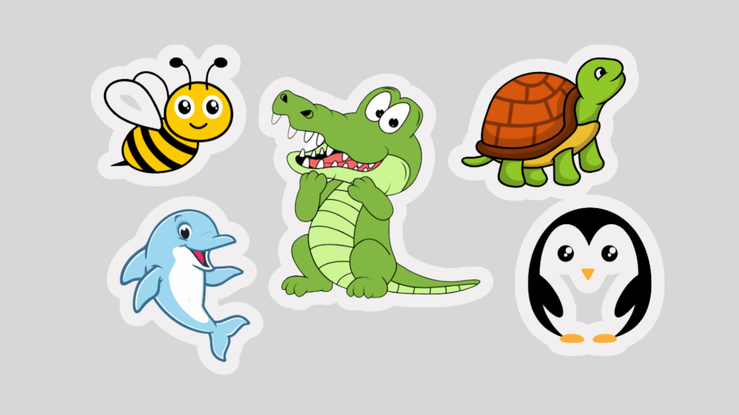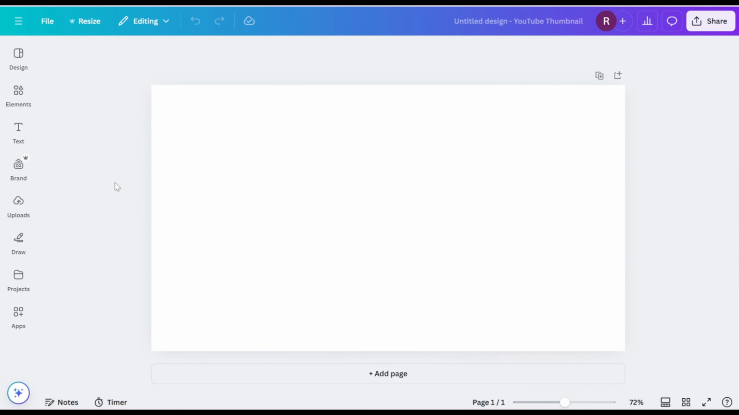Welcome to this tutorial on how to make stickers in Canva.